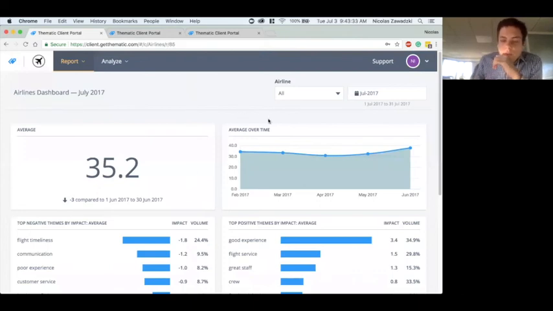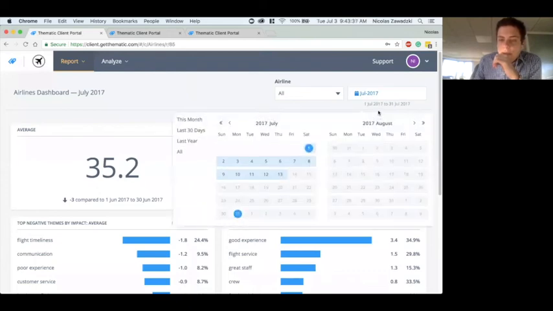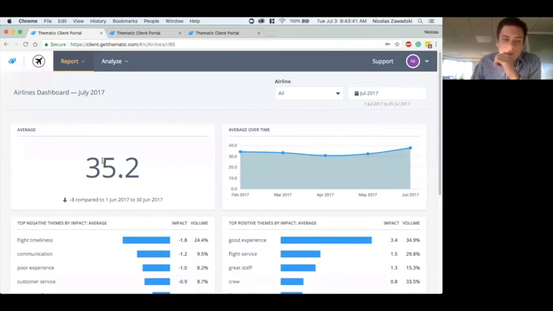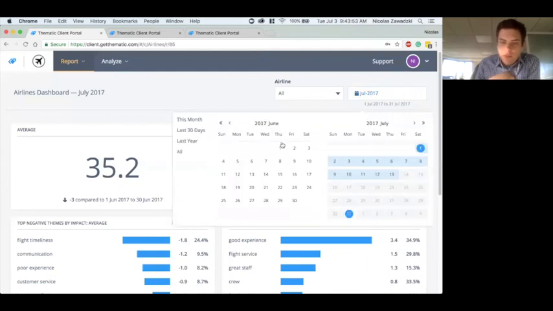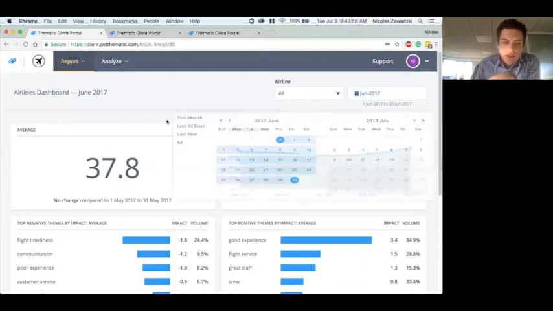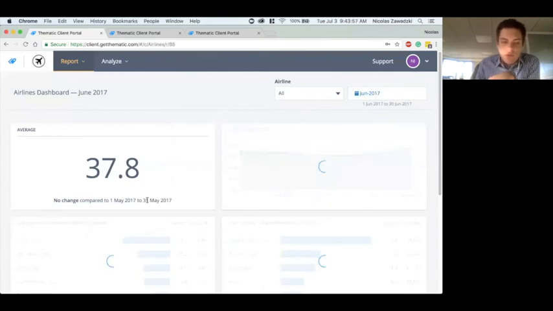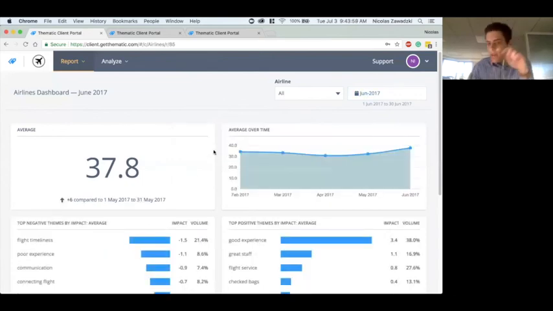And so a dashboard will select a time period, usually the most recent one, and then it's able to show things like the score for this particular time period, as well as what the score is compared to previous time periods. So for this one, it's last month. So for example, if we pick something like June, then we could also compare June to May. So you're also able to see the score over time.